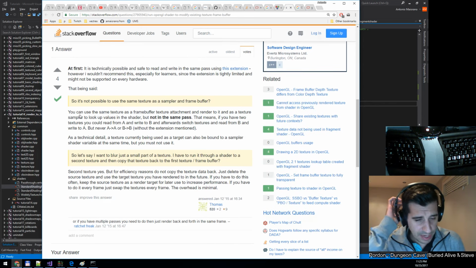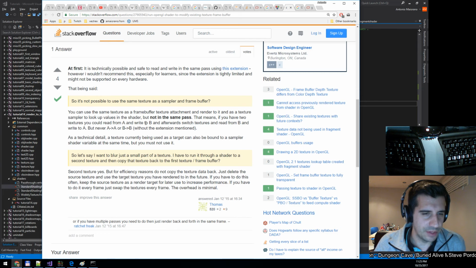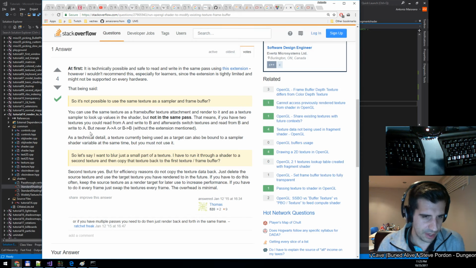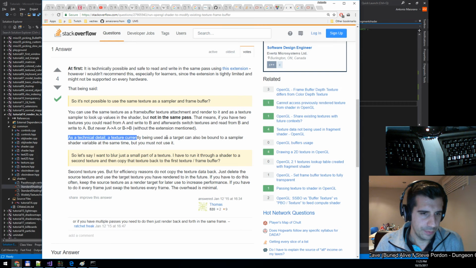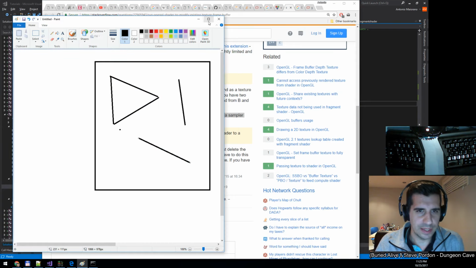You can use the same texture as a frame buffer texture attachment and render to it as a texture sampler to look up values in the shader, but not in the same pass. That means if you have 2 textures, you could read from A and write to B, and afterwards switch textures and read from B and write to A. So basically like kind of double buffer in a way. That would work.